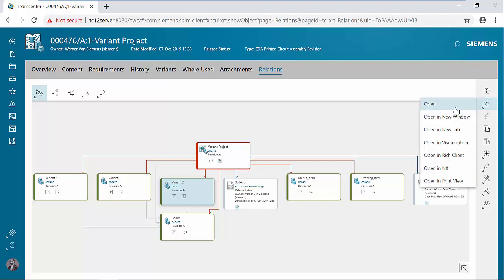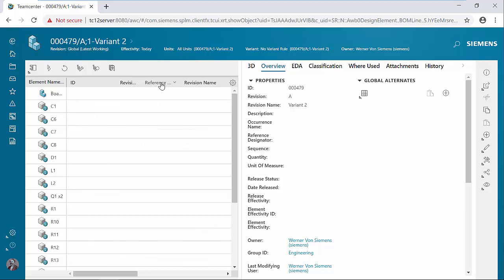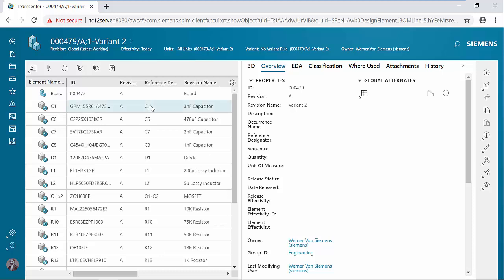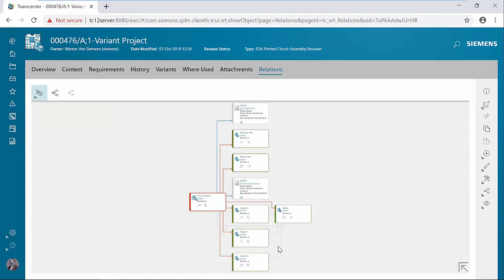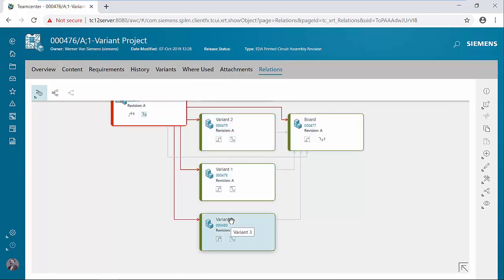Similarly, if we open up variant 2 and sort by reference designator, we can see that C5 is missing, as well as R3, as those were not populated for this variant. So each variant gets a separate part number in Teamcenter, as well as a bill of material reflecting what is populated for that variant.